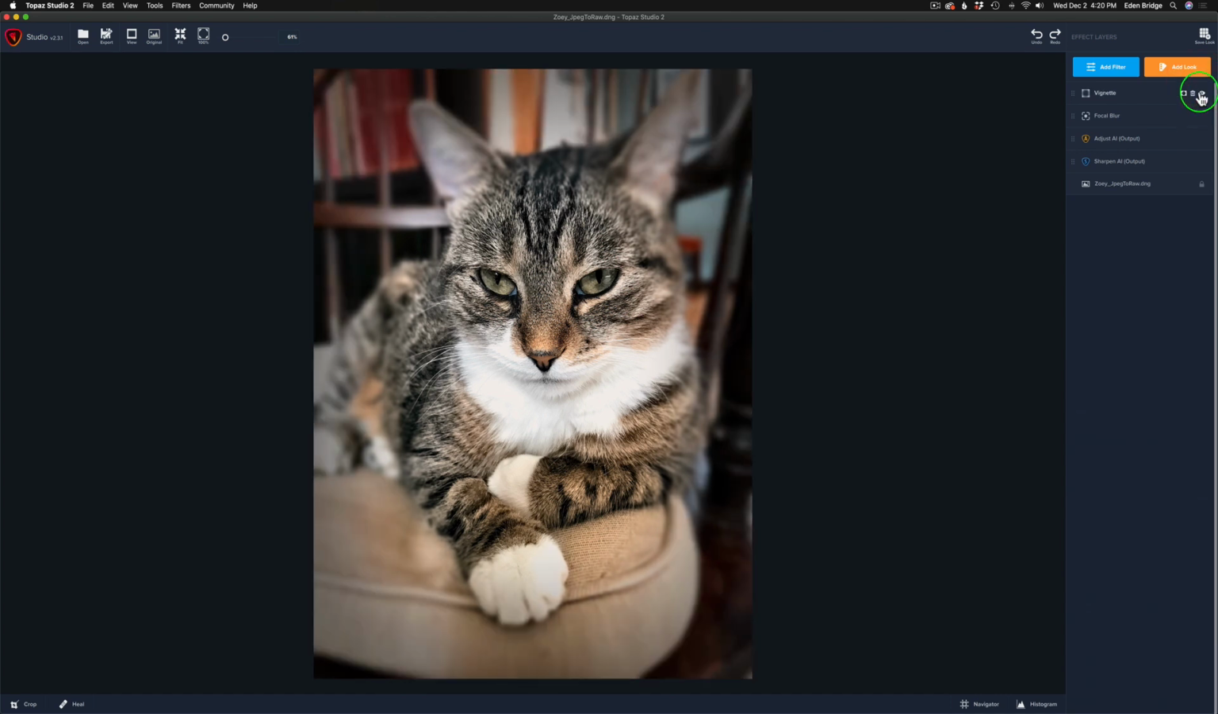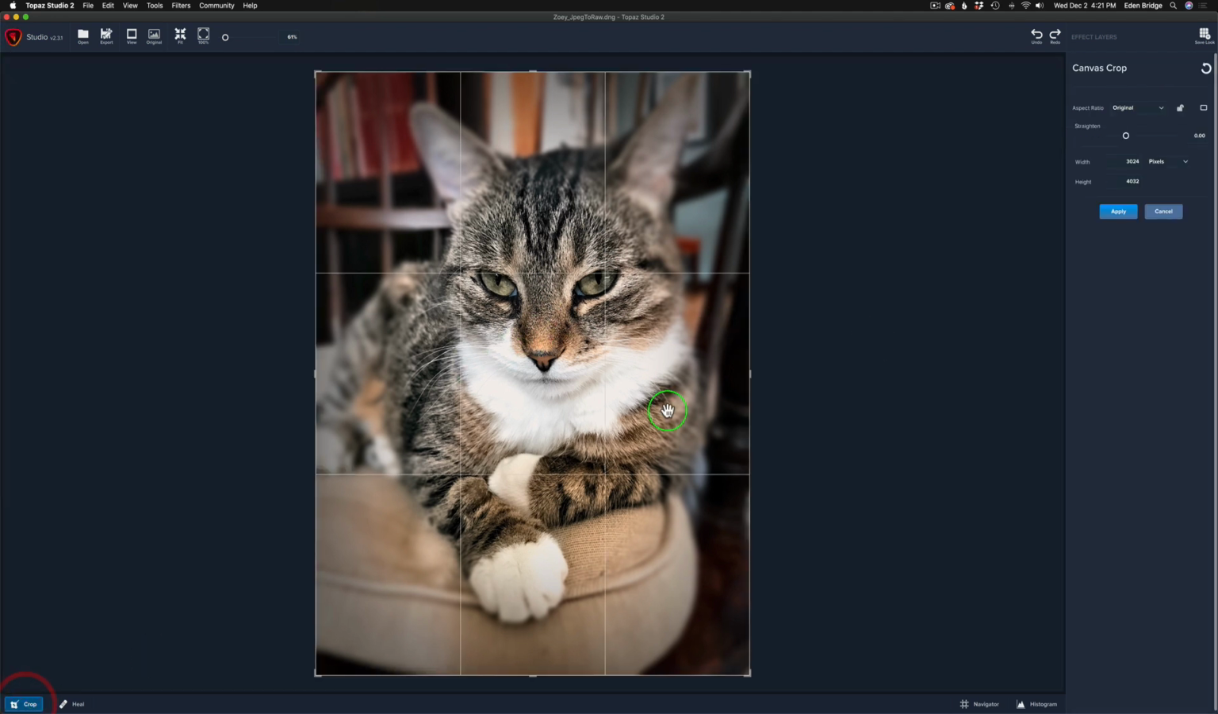I think that's nice. One last thing I want to do, and I just noticed this. See these light areas on the edges there? I want to get rid of that. I could use a healing tool, but I think I'm just going to get a crop tool to take care of that. So just come down here and click on crop.